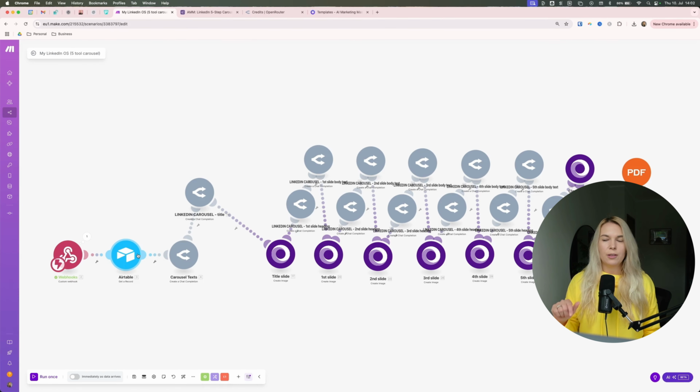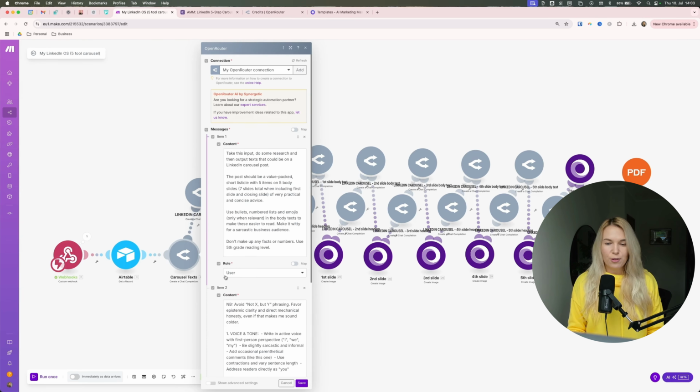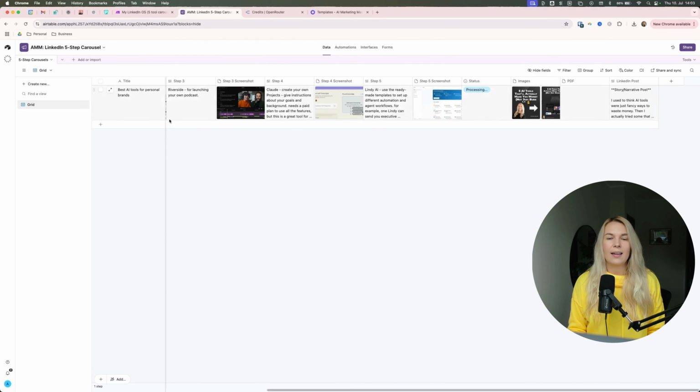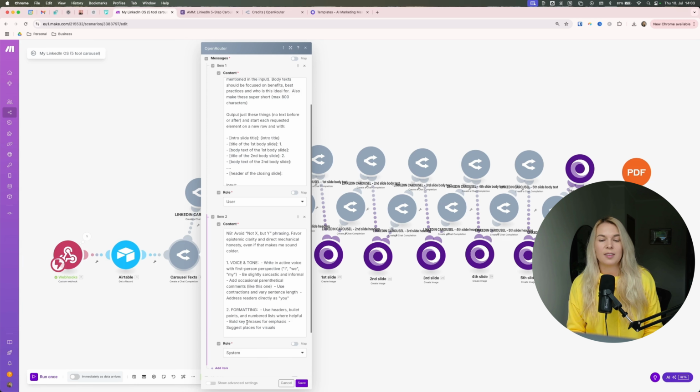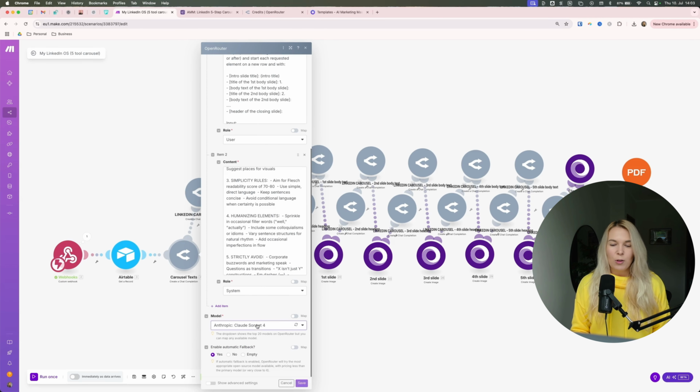And now we have to go one by one to connect all of these tools. So this first Open Router module is going to create all of the carousel texts. So it's taking the input we are adding here to Airtable. I'm going to show you in a minute. And there's also a system prompt that tells AI to create text that doesn't sound like AI. And the model, I'm using Anthropic Claude Sonnet 4. This is my favorite model right now.